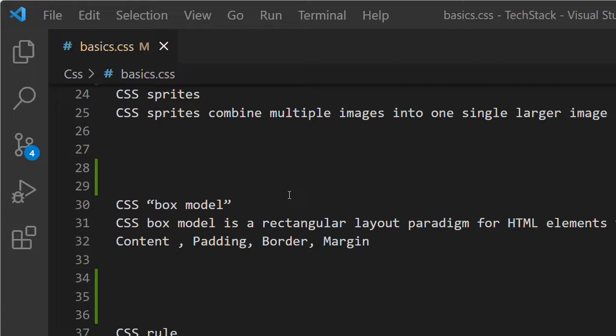CSS rule. Web browsers apply CSS rules to a document to affect how it is displayed in a web browser. The CSS rules consist of a selector and a set of properties. As we see here, this is the selector, and we write a set of properties here. There are different types of selectors; we're going to see them in some time.